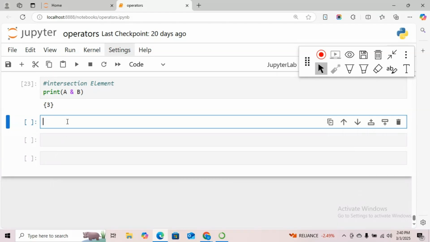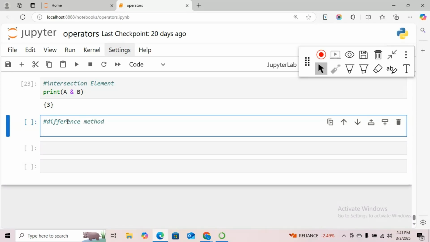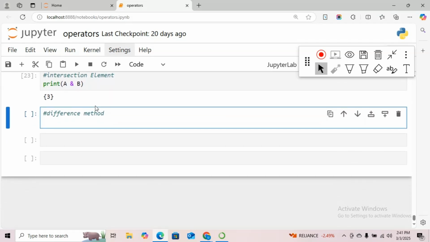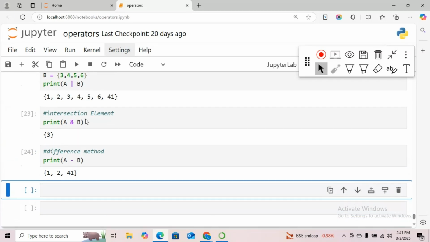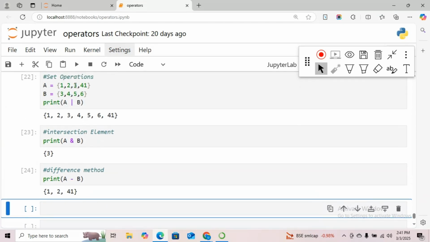Now let us look at the difference. Hashtag difference method. Okay, enter. So this difference method gives elements in A but not in B. Whatever the elements we have in A, it should not be in B here. Okay. So let us print A difference here. So print A minus B. Enter. So here 1 comma 2 comma 4. So those elements are not in B. So these operations are extremely useful when working with large data sets and filtering the unique values.